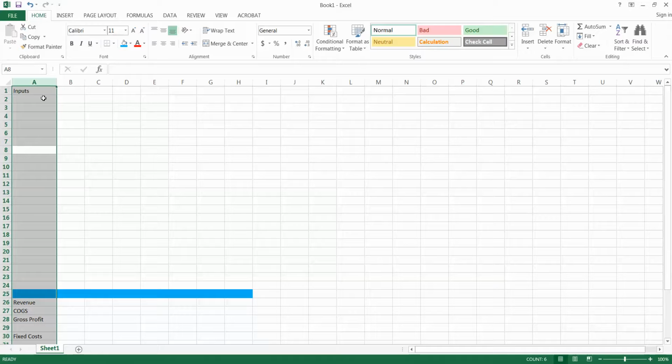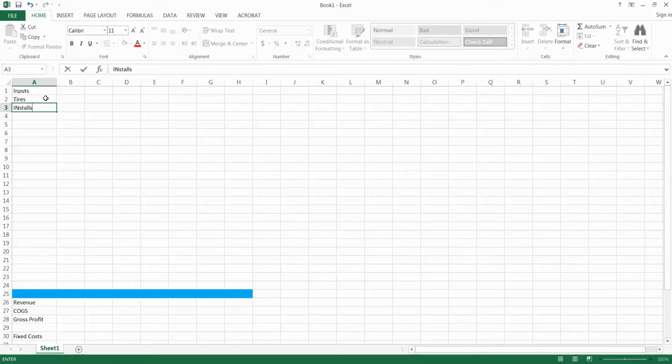From the very first paragraph, we know that we have 4 items or services that we're selling. We've got tires, installs, rotations, and repair. And we know our quantity of each one of those. Our tires is 1,000, our installs are 2,000, our rotations are 500, and we expect to do 1,500 repairs.